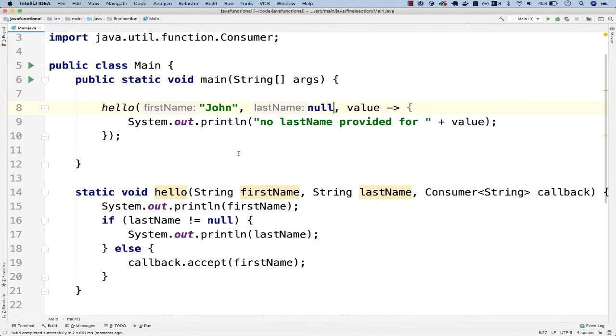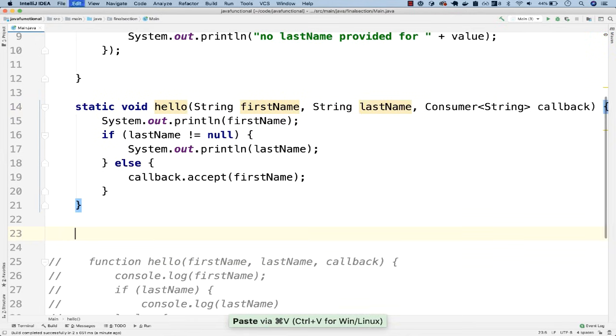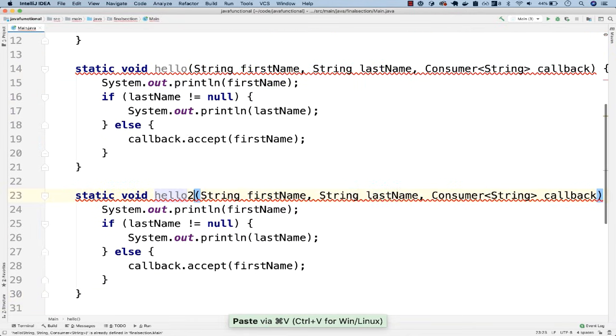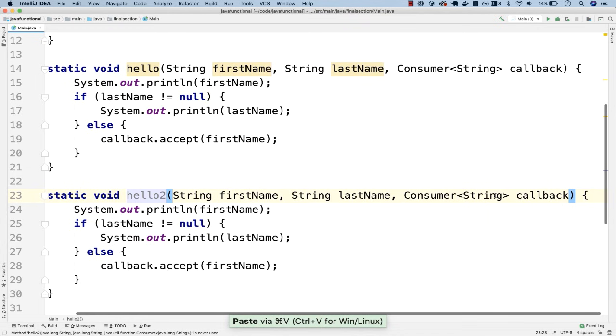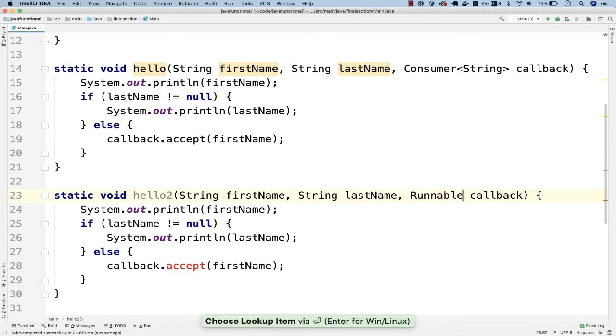Another way that you might see callback is right here. Because right here you might not want to pass a default value, right? So you might have something like this. Let me just duplicate this and call it 2. And then right here, I'm going to simply remove this and use Runnable, and this will be the callback. And then right here, callback.run, right? So this is a bit different now.